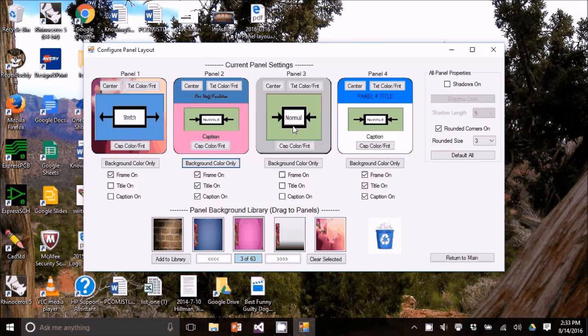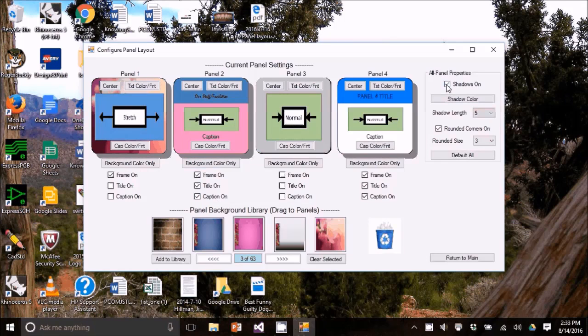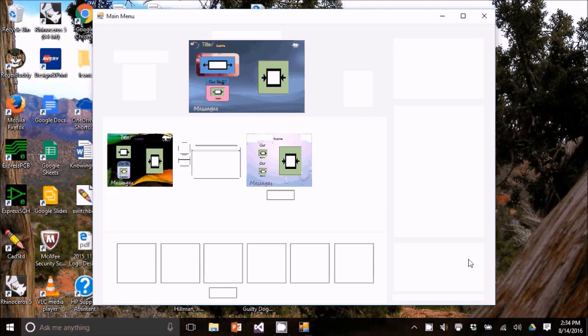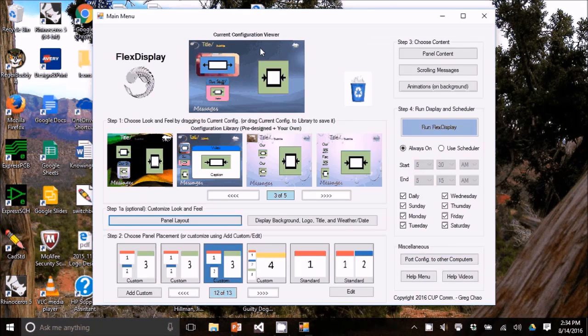All right, we have other options, such as shadows on and off, and you can turn on the shadow. You can change its length. Also, rounded corners or square corners, and you can change the roundedness. So that will show you well. Now, if you go back to the main menu, you can see that the changes that I made are shown in the current configuration viewer.